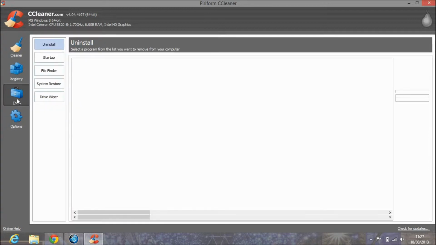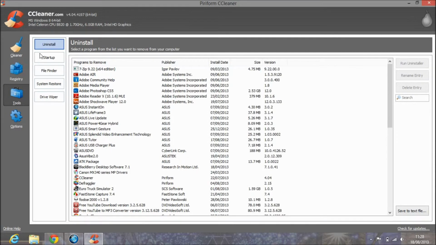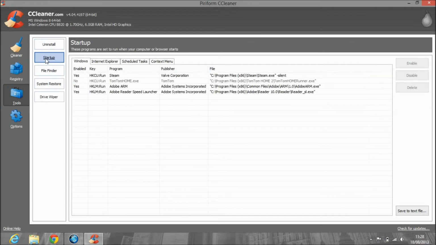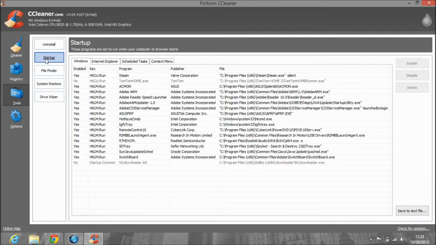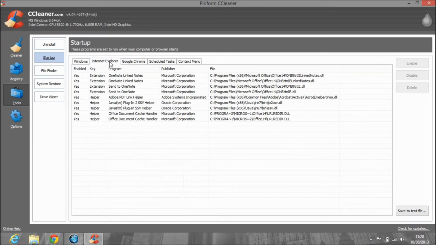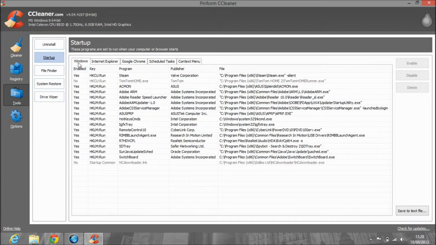So the next one is tools. You can uninstall things from here, but I recommend just going to programs and features and uninstalling programs from there instead of using this software. If you've got anything starting up as soon as you turn on your computer, you can enable them and disable them. Same if there's anything in Google Chrome, Internet Explorer, any scheduled tasks, and so forth.